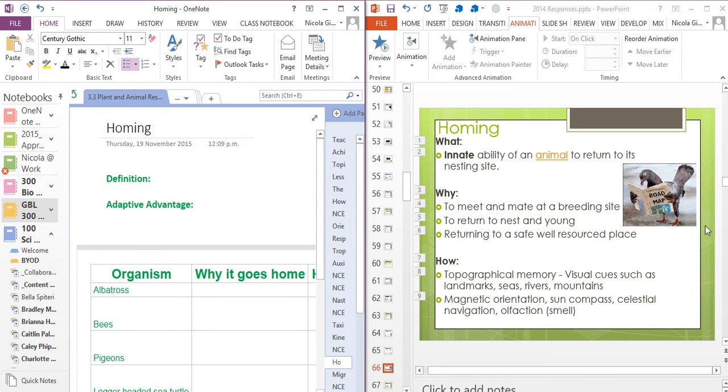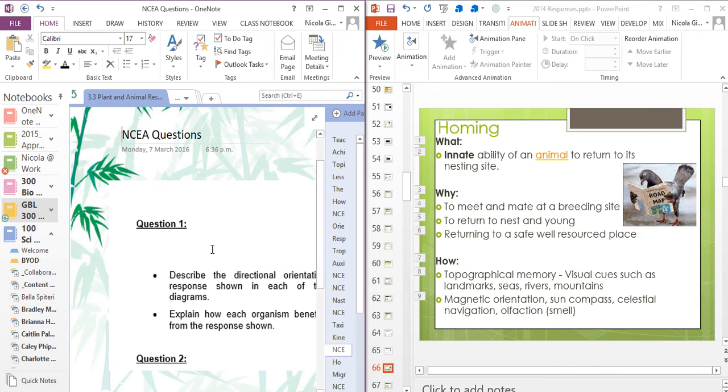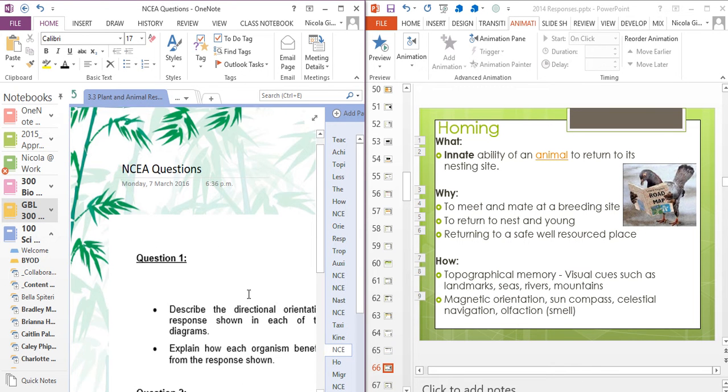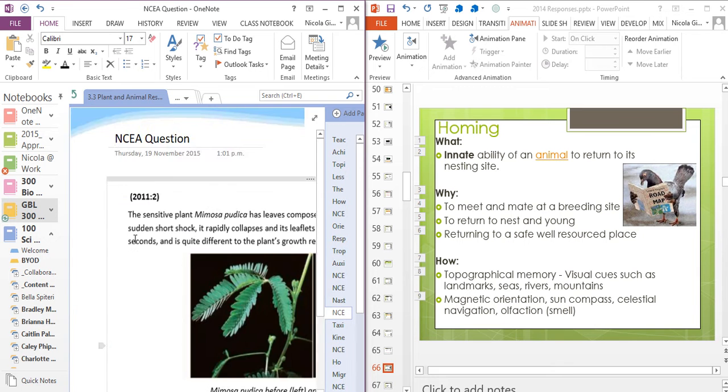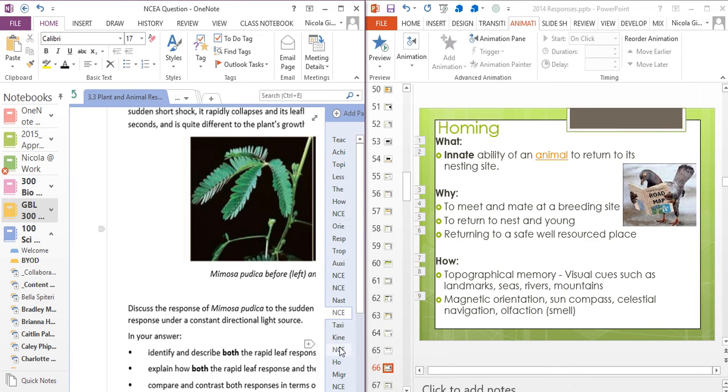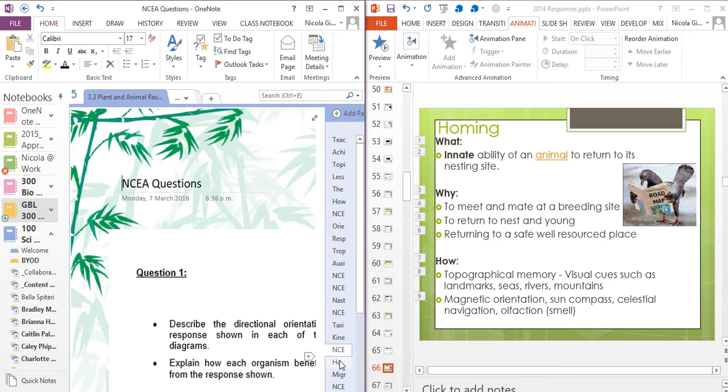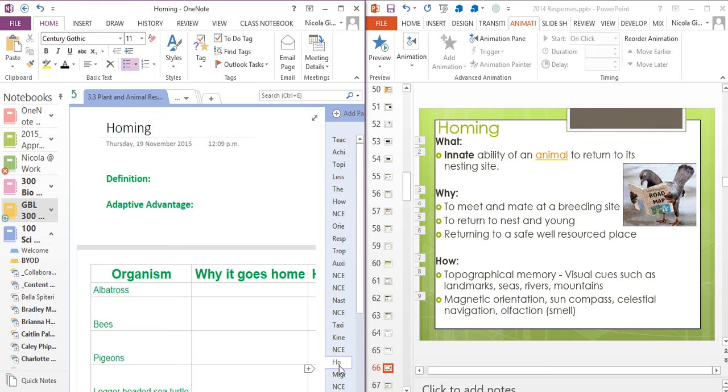Righty, so this lesson is on homing. Make sure you have completed all of the NCEA questions on kinesis, which are all here. Make sure you have gone and checked feedback for the previous lessons. Don't forget there are NCEA questions to answer. It's really important that you're answering the NCEA questions and that you're checking back and fixing up anything that I've written there that you need to fix up.